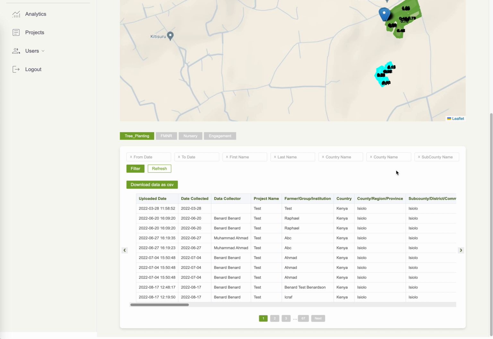If you like, you can download this data by pressing the download option. Download data as CSV. CSV stands for comma separated value and the format is just like an Excel sheet. Plus, this format is friendly for data analysis using other data science tools.